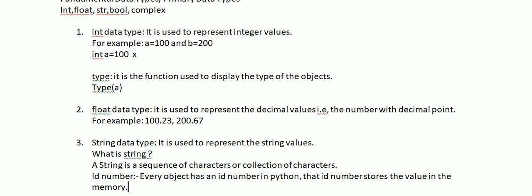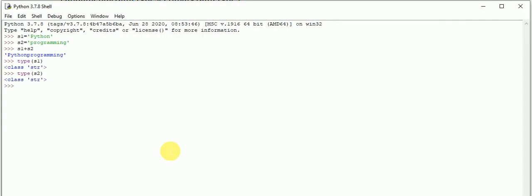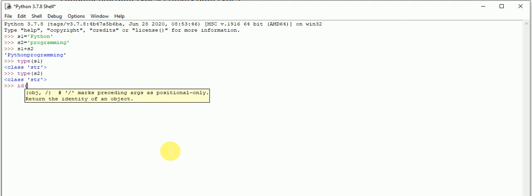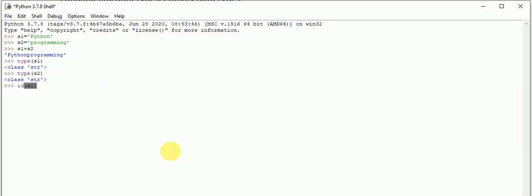So just to store the value or data inside the memory, we use the id number. So let's take an example of this. id of s1, we will find this number. Basically this number is the address in the memory where the value of s1 is stored.